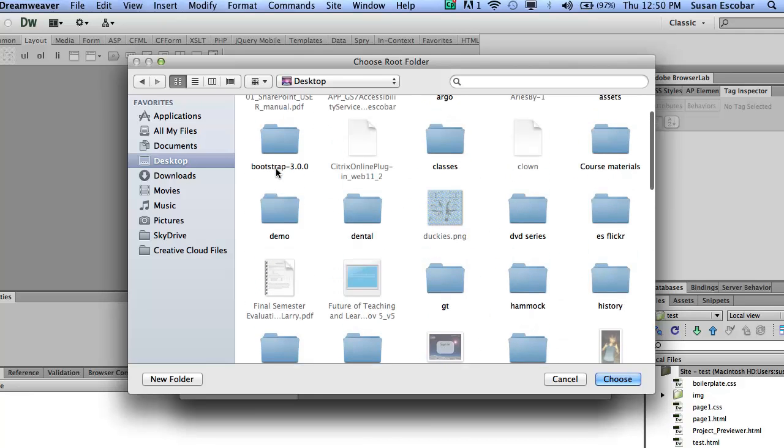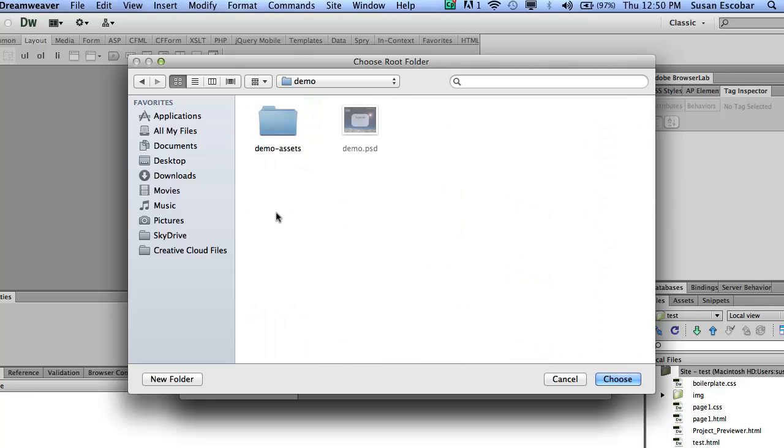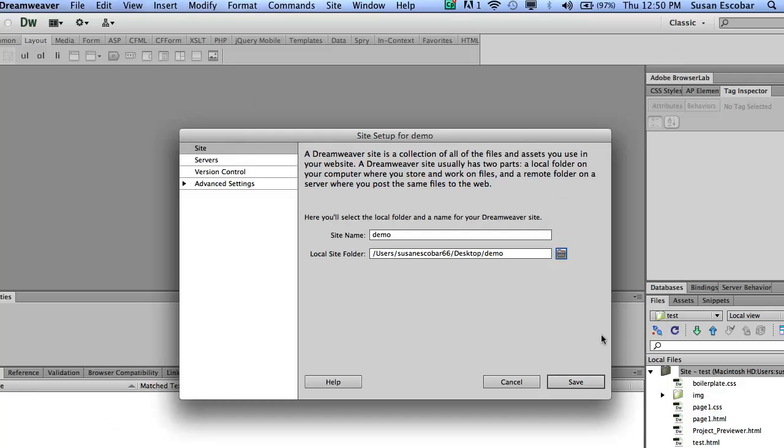It has my PSD in it, and generally I would recommend that you do not keep your PSD in there because you don't want to start uploading that and having that be part of your website. The PSD that you created is not actually part of the website, but I'm going to go ahead and choose this for now.